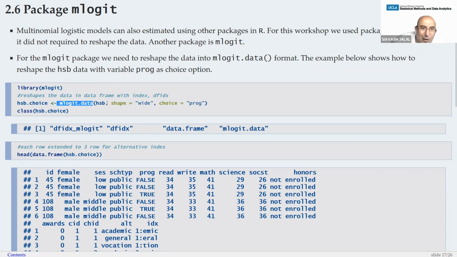It depends on how the structure of your data is. It could be more complicated than this. But in our data, because we have one variable, program, that variable goes to that choice part, and the shape is going to be wide. However, it makes the data in long format.